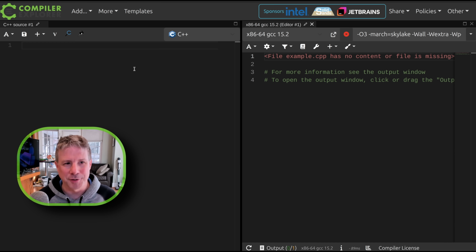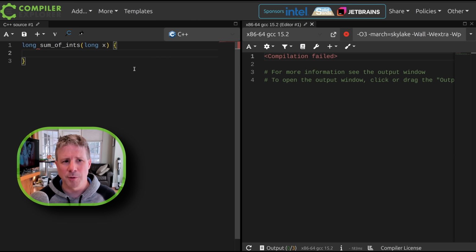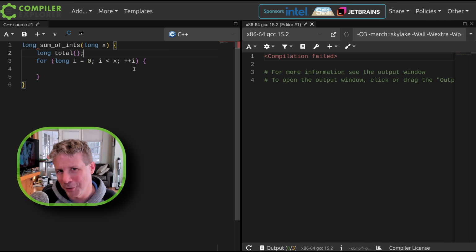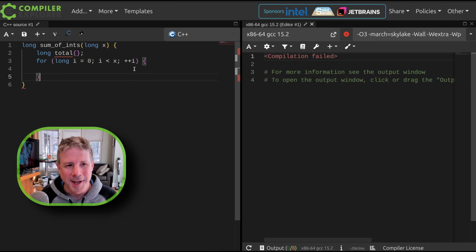I'm going to write a function that returns the sum of values from 0 up to n. So this is a sum of ints, long x. We're going to say for long i equals 0, i is less than x, plus plus i, long total. I mean, all of my examples have been totals of sums. I know it seems very boring, but there's just so much to this subject. Let's try and do total plus equals i.